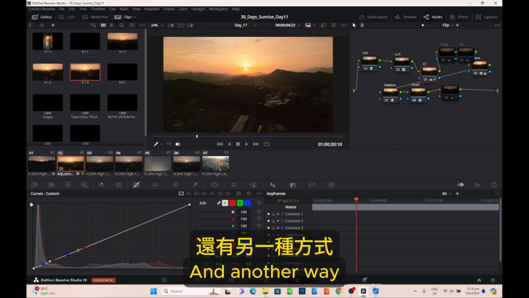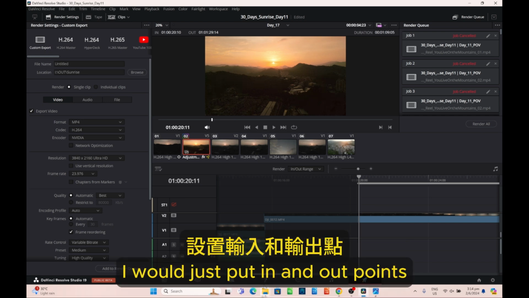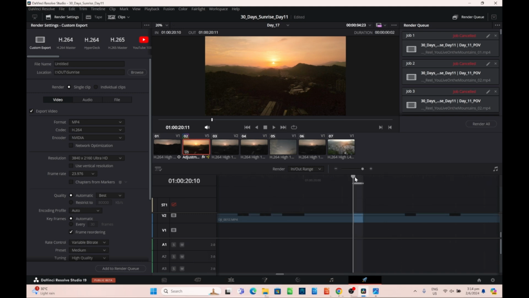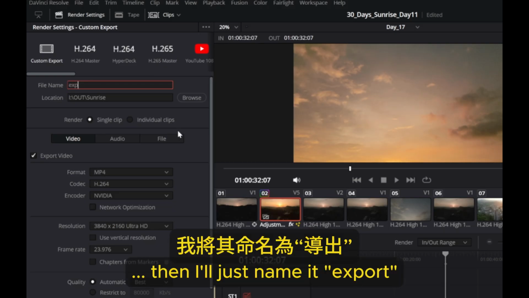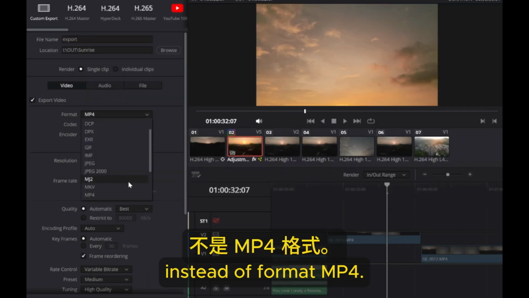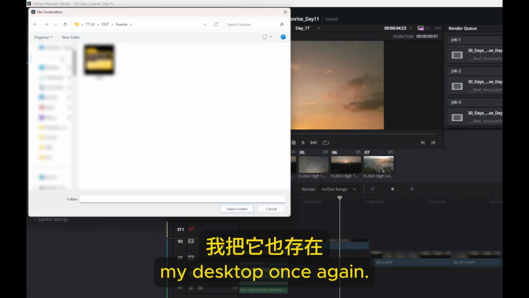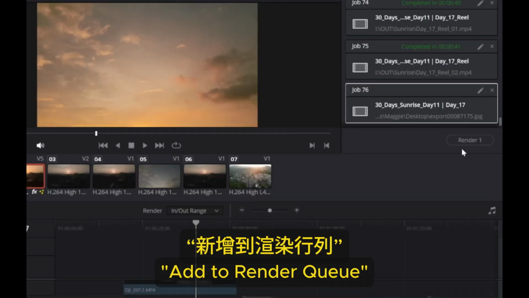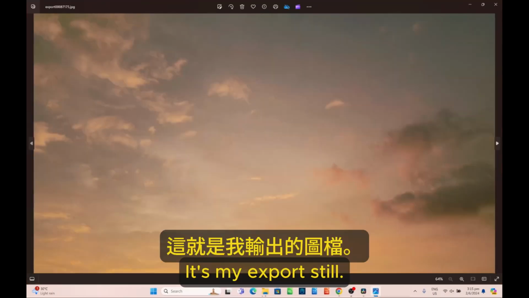And another way would be to come to the export page, and for me, I would just put an in and out point for the frames that I want to export, and then I'll just name it export. And we come to video. Instead of format MP4, we do JPEG. I'll also put it on my desktop once again. So everything is on the desktop. Add to render queue. Render. And it's done, completed. Here is my exported still.